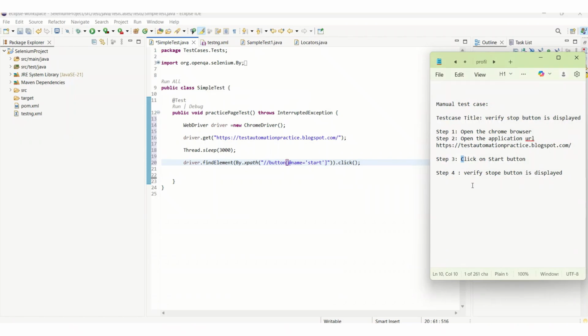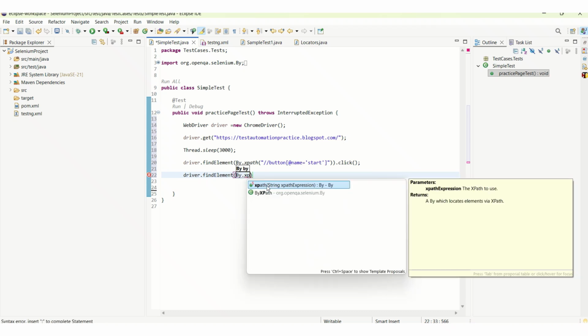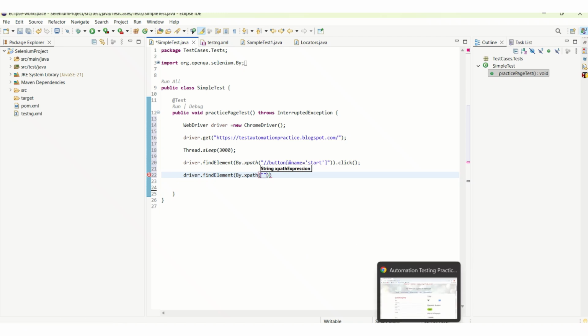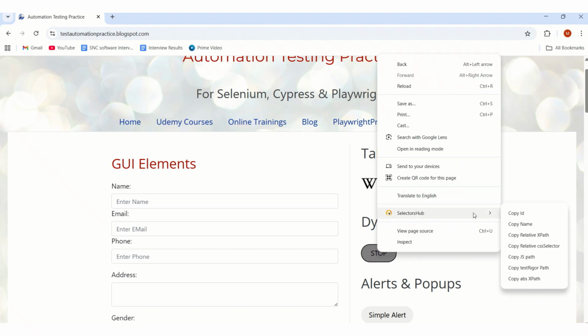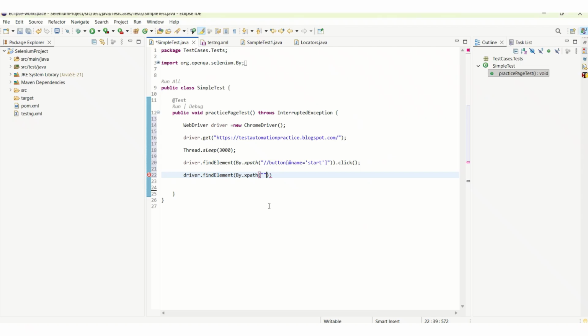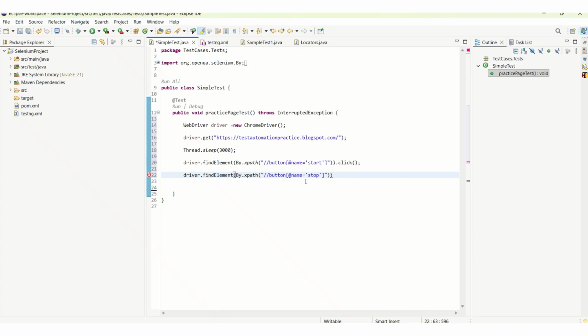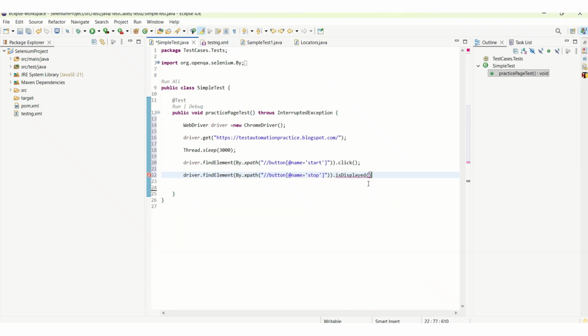Now the last step is verify stop button is displayed. Now again you want to verify, right? findElement. Again you have to take a locator. Again I will take an XPath only. First I will mention here XPath in double quotation. Now I go to the application. After clicking on the start button, I have to take the XPath of the stop button. Again I will go to SelectorsHub and copy XPath, and again you have to put it here. If you want to click on a particular button, you will use the click method. It's coming from Selenium. Now you want to verify whether the stop button is displayed or not. For that you have to use the isDisplayed method. Now you are done.